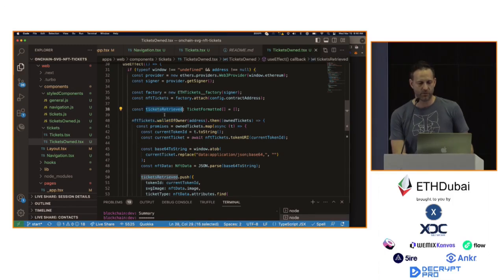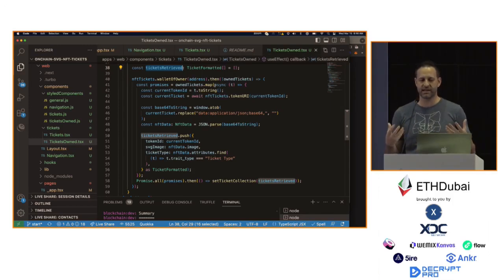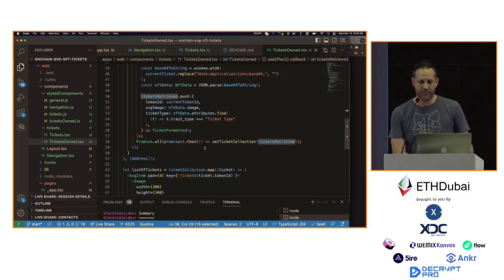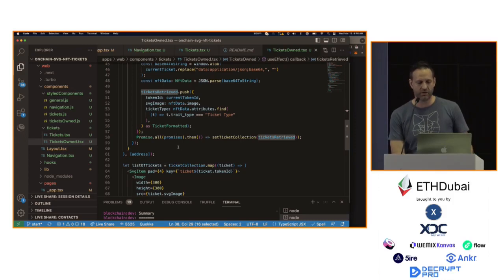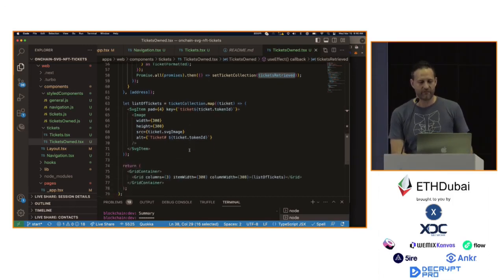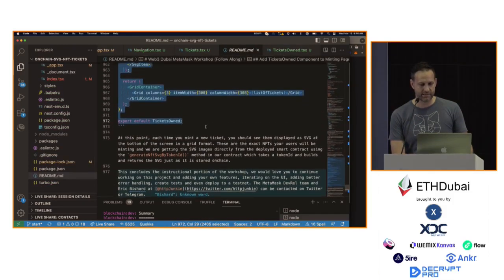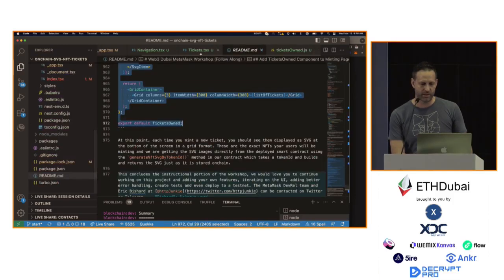nfttickets.walletofowner. If we double click on this, we can see where it's being populated. Every time we have this map function, every time we get a ticket that this person owns, we're pushing that into this tickets retrieved array. When all of this is done, and you can take a closer look at this yourself if you want to, we now have this array full of all of these tickets. Finally, we want to have a list of those tickets and populate them in a grid. So we've got a grid container and a grid with some nice formatting here. And with that, we should be at a point where we're pretty much done.